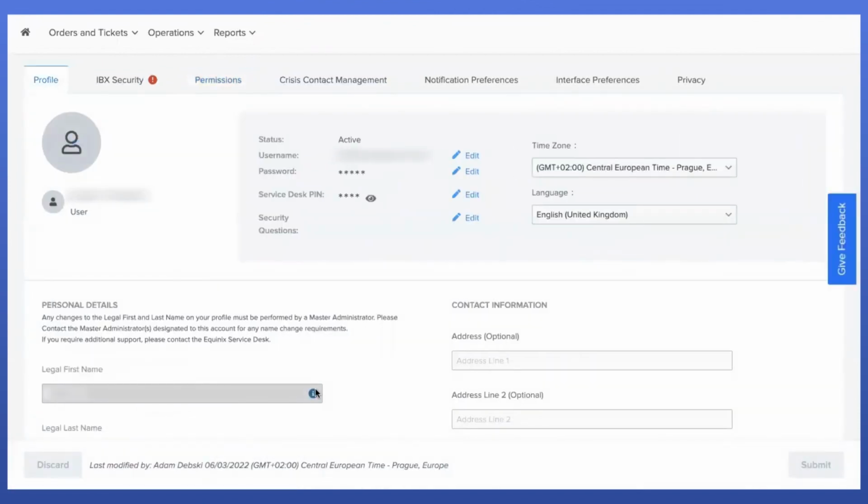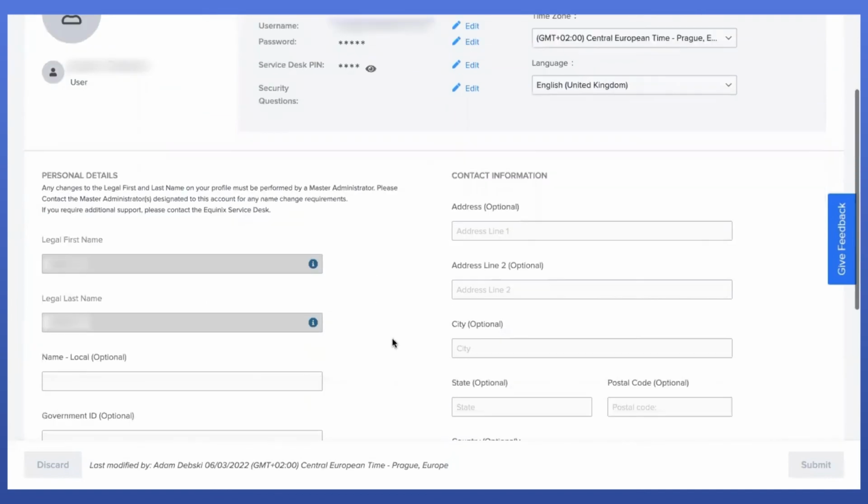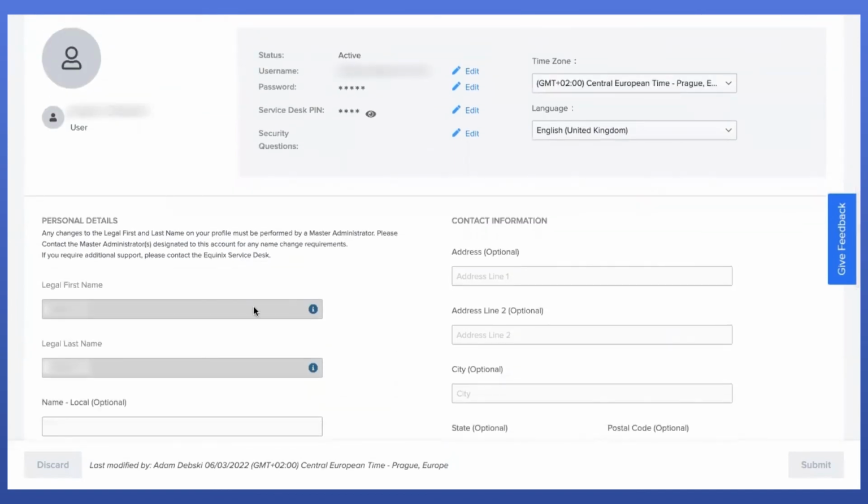A user can also view their own profile. However, please note that with regards to the first name and last name, if a user has IBX access permission granted, they will not be able to edit their first name and last name at will. This is because we want the master administrator to be aware of this change to first name and last name, as it will impact the IBX security access form and the access into the IBX itself.